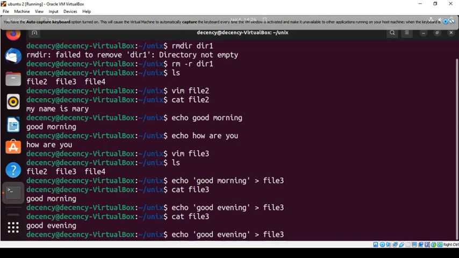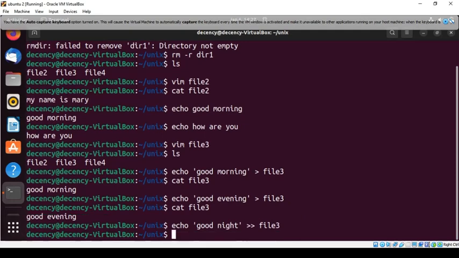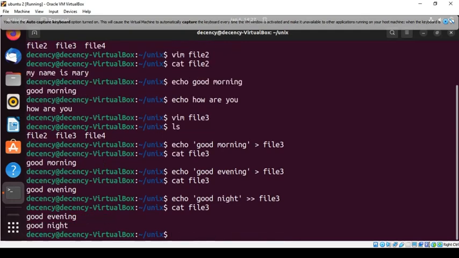Since I have good evening already, let me say good night. If I leave it like this, good night will override good evening. All you have to do is add an extra arrow, a double arrow. Then enter. Cat. Now it's showing good evening, good night. So this is how to use the echo command.